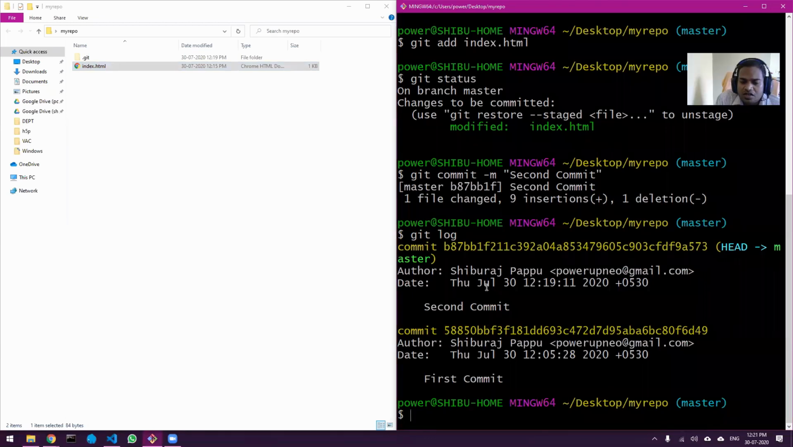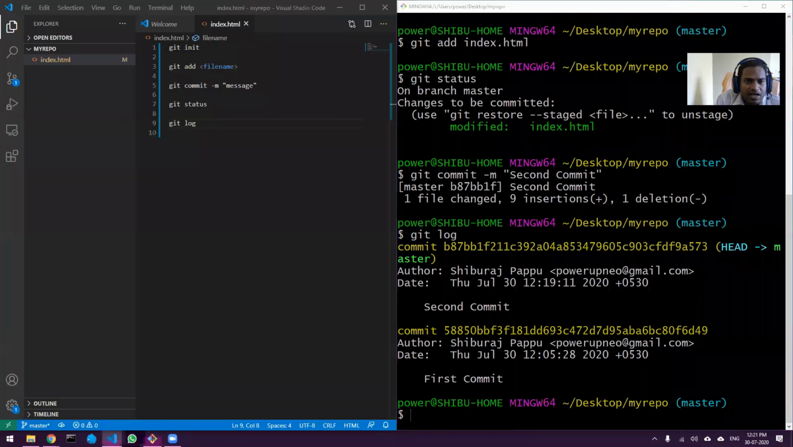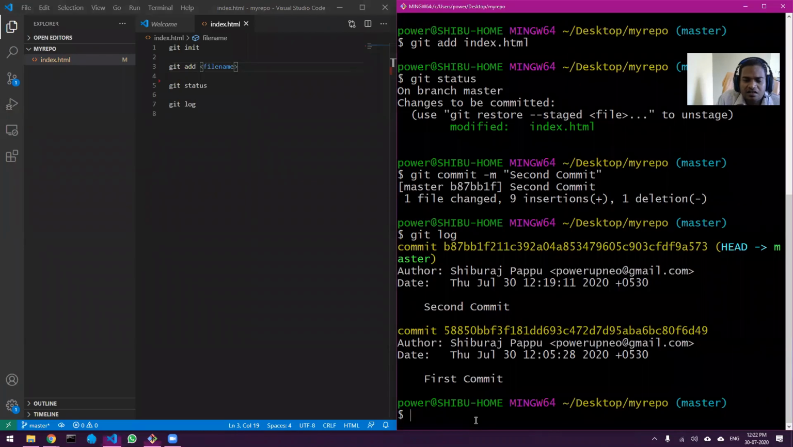We have done two commits and we can see them with the help of git log. Now let us go back and change something. Right now I have this git commit message -m, and I did something and deleted this line. I don't know, some keys were pressed and it got deleted. I saved it also.